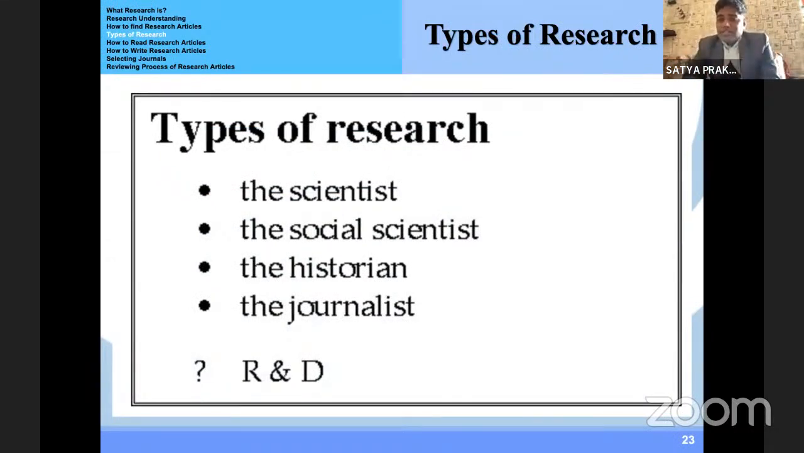This is the scientific journal, this is the social science journal, historian journals, and journalists, like newspaper articles and TV channels, and R&D based. So basically, we need to find the types of journal: are we the science-based student, or are we a social-based person?